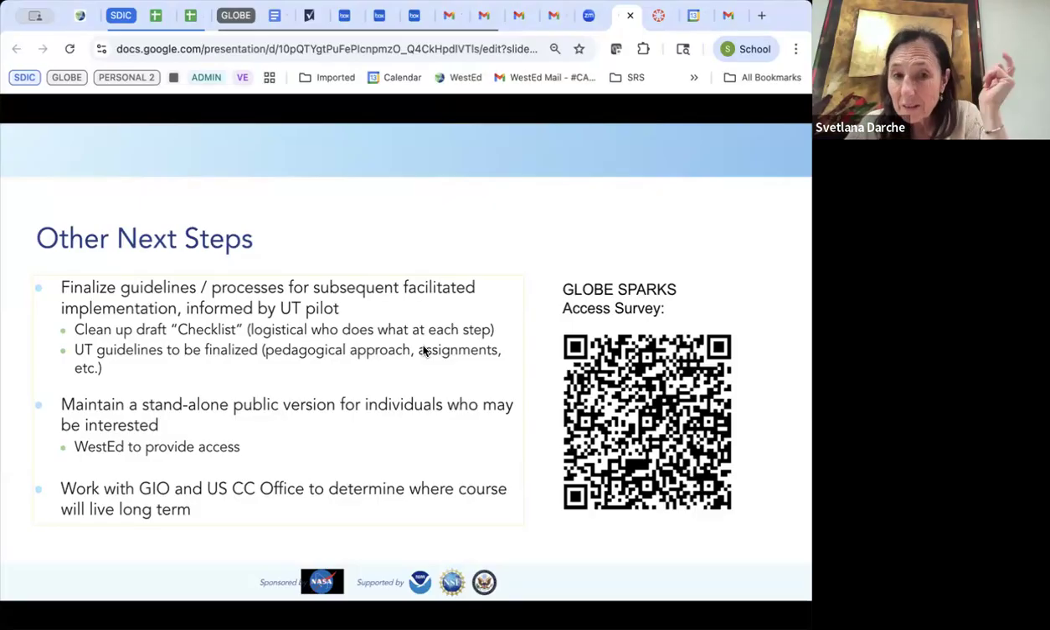We have now a standalone version of the course, which requires no license, and we're in communication with both Jen's office, but also with the GIO to find out where that link will live. Right now it's available through the WestEd website, and it will be as long as necessary. It seemed as if the GIO was interested in connecting it to Mighty Networks, but we'll have to see. There's no commitment yet there. But hopefully it will go.